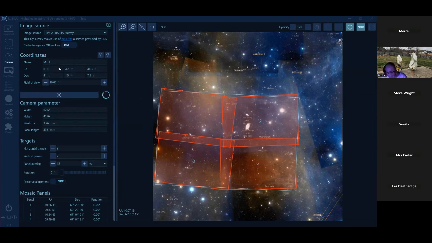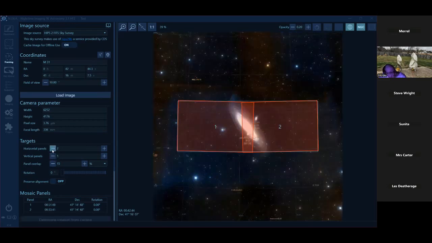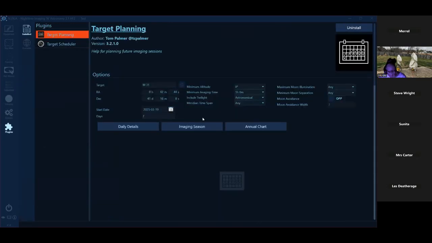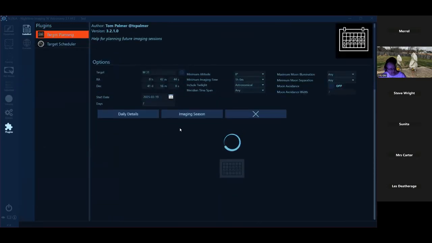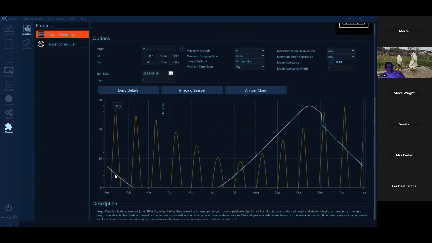Bring it up there. Bringing a little image up. Down, maybe something like that. So you can actually look at the annual chart that tells you the nighttime sets when it's going to rise up high.